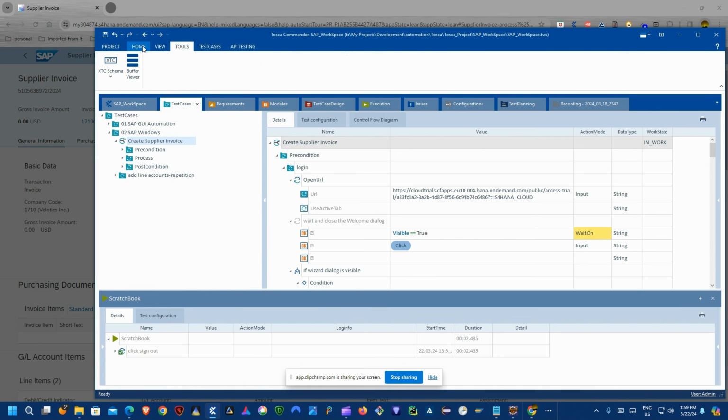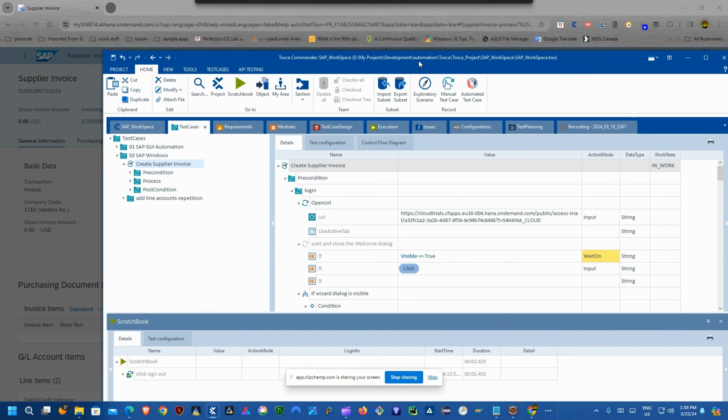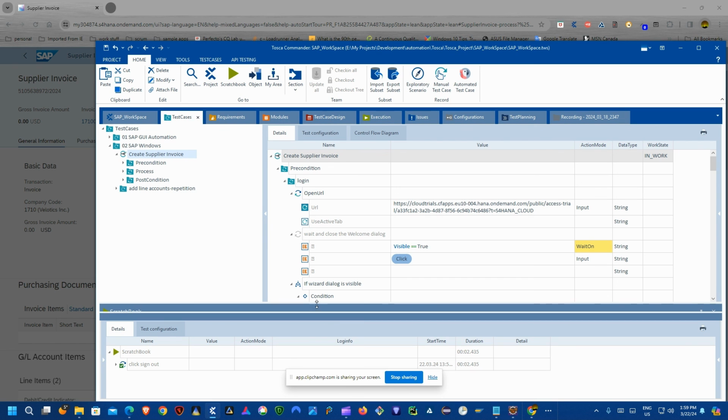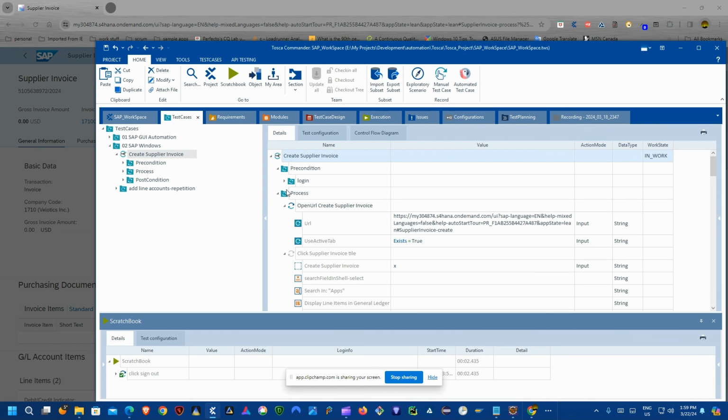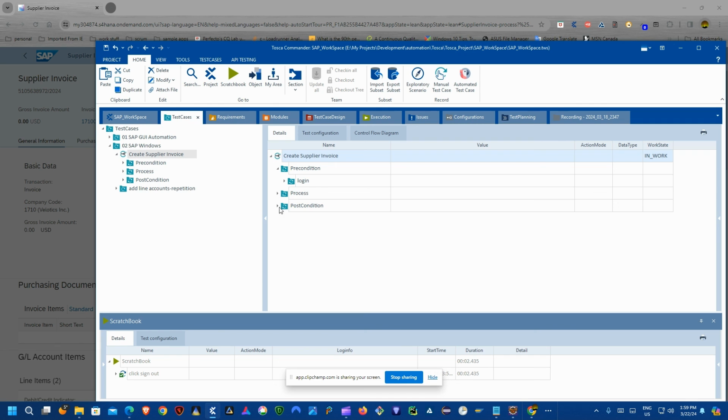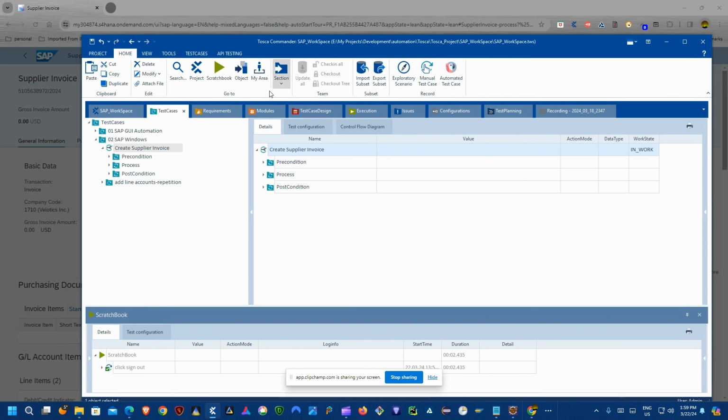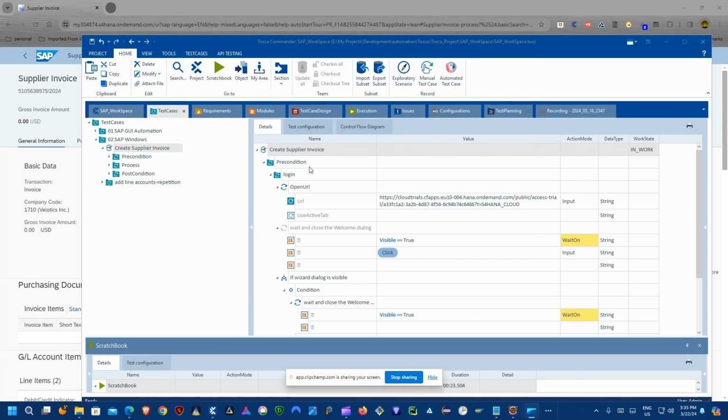A little step-by-step review of how I put the test case together and the different elements of Tosca that you can use, configuration parameters that can be used as well in there, buffers. All right, so that was a good walkthrough of the test case and how I put it together.